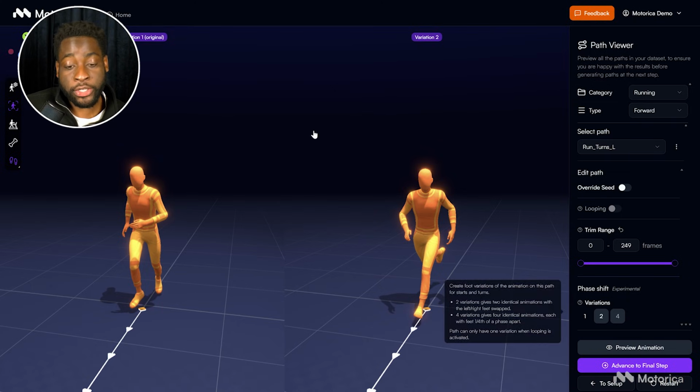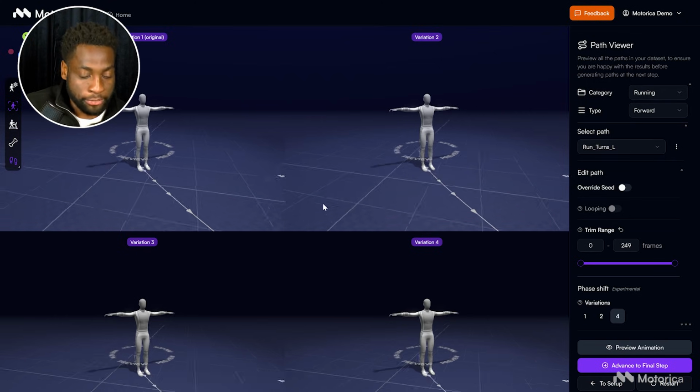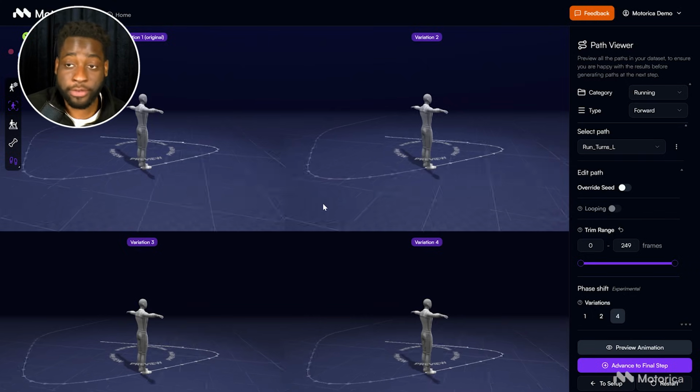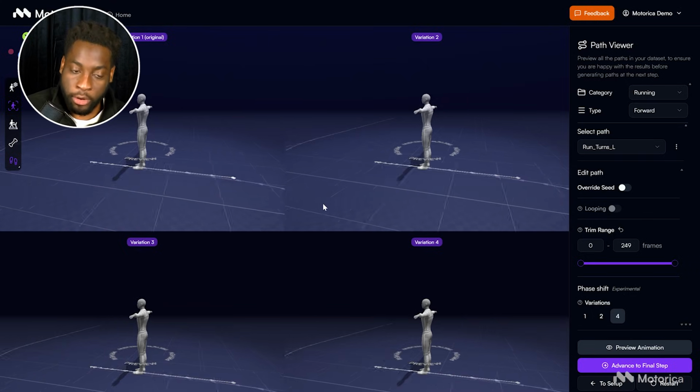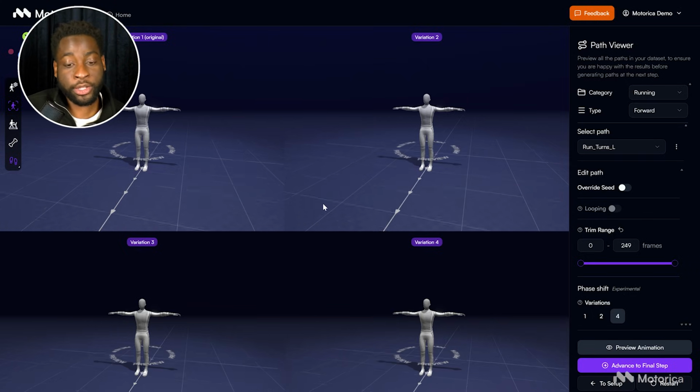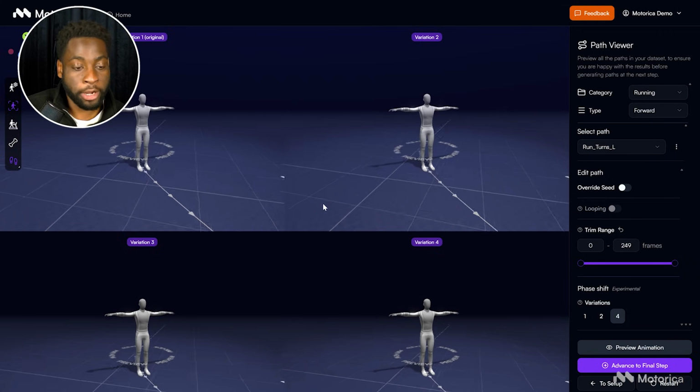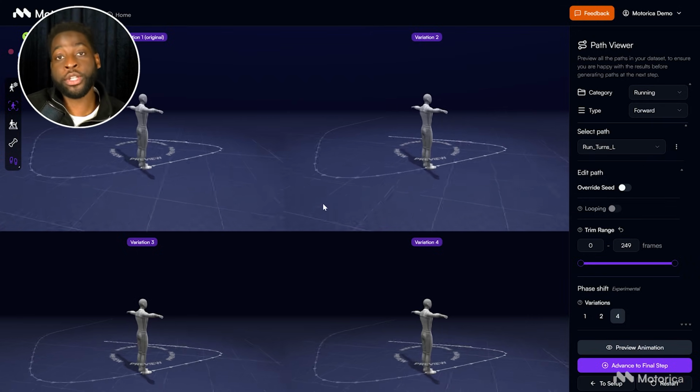We can go for 4 variations. And this is going to give us not just the left foot plant and the right foot plant, but also the passing phase animations as well. Now, if you want to go this granular and you can add these to your system, then feel free. But it's up to you how much animation you want in your system.